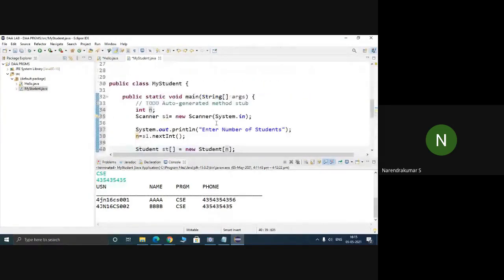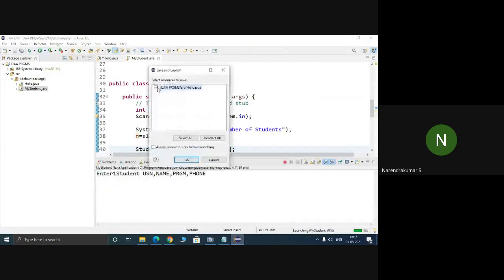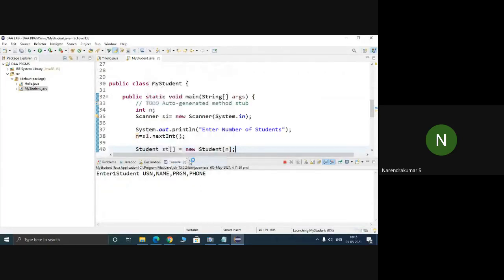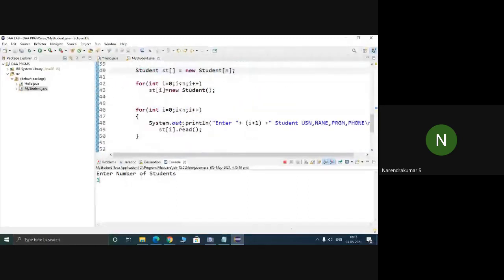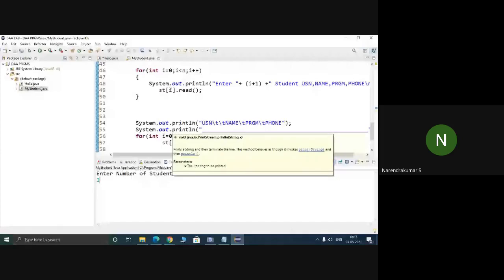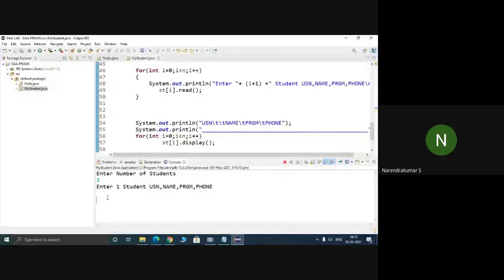We'll save this and we'll run. So I am running it, watch. It's asking for the number of students, so we'll give the number of students as 3 and focus carefully. I have not given 3 anywhere, I have not given anything, it is n. So I have given 3. So it's asking for the first student USN, so 4J 16CS001 AAA CSC and the phone number.